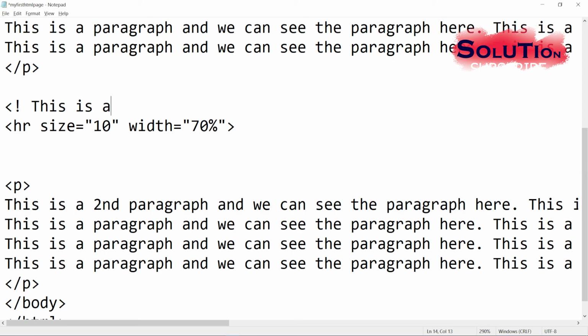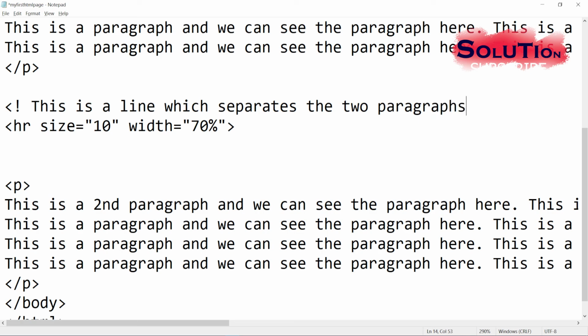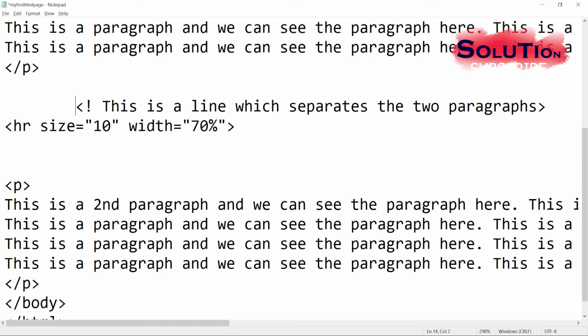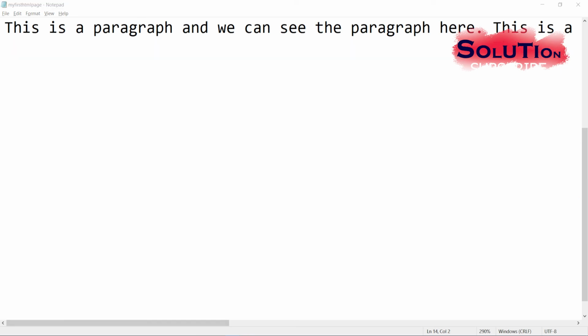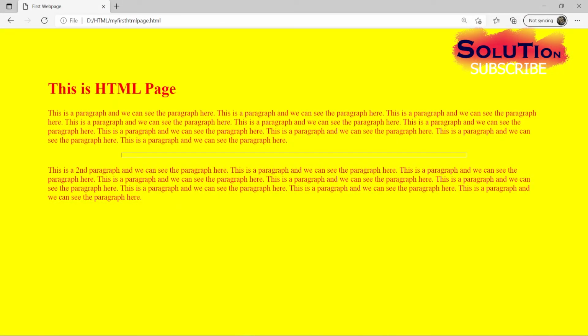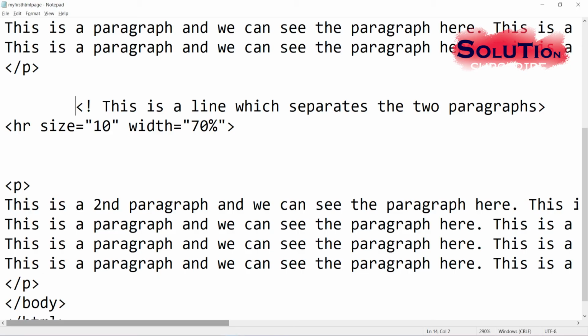This is a line which separates the two paragraphs. Okay, and after that close it. This is a comment. You can include it definitely to guide the other person in writing the code. And when I run it, it will not appear on my page. Here I will not get the output. So let me save it.